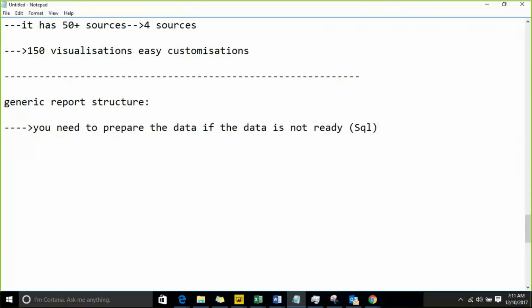Frankly telling you, it's not mandatory to have SQL to learn Power BI, but after getting a job, it is required. Whatever the technology that you select, SQL is required. So if the data is not ready, you need to prepare the data with the help of SQL queries. So basic SQL is required.